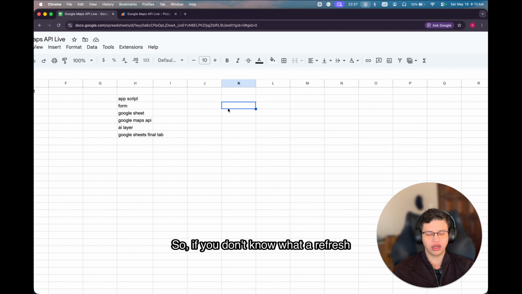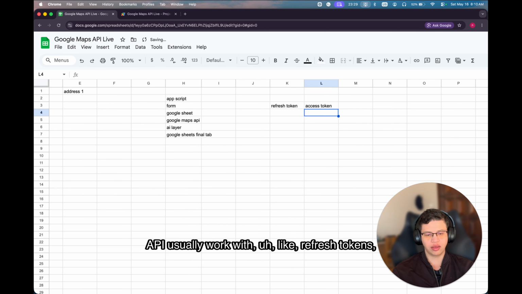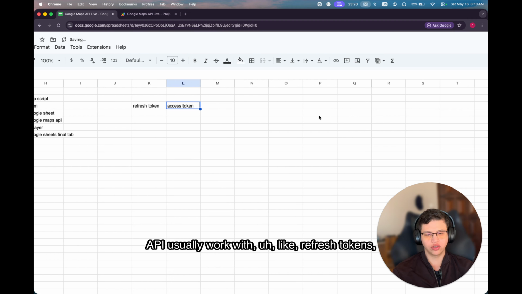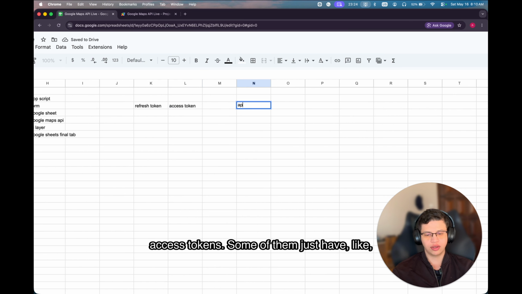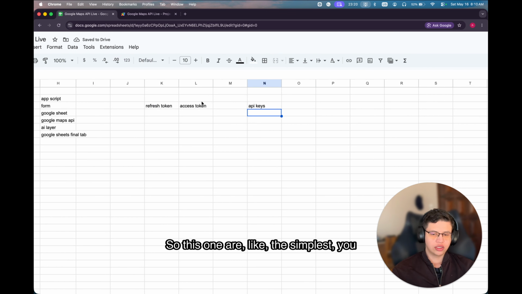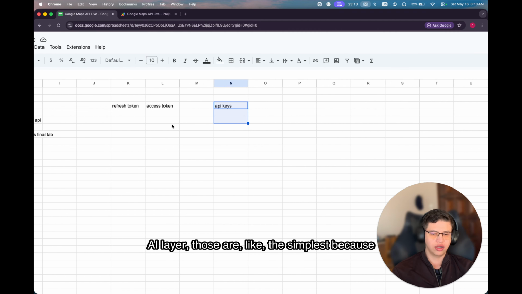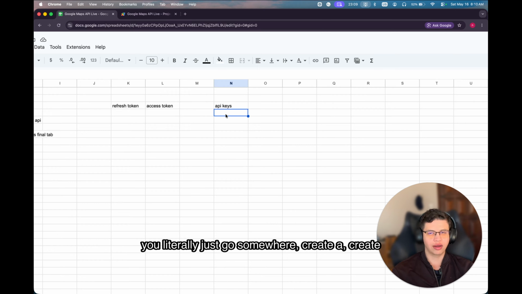If you don't know what a refresh token is, basically you have a refresh token and you have an access token, right? APIs usually work with that, refresh tokens and access tokens. Some of them just have API keys. Those are the simplest, like Google Maps or the AI layer, because you literally just go somewhere, create something, add some details, and then you get an API key.